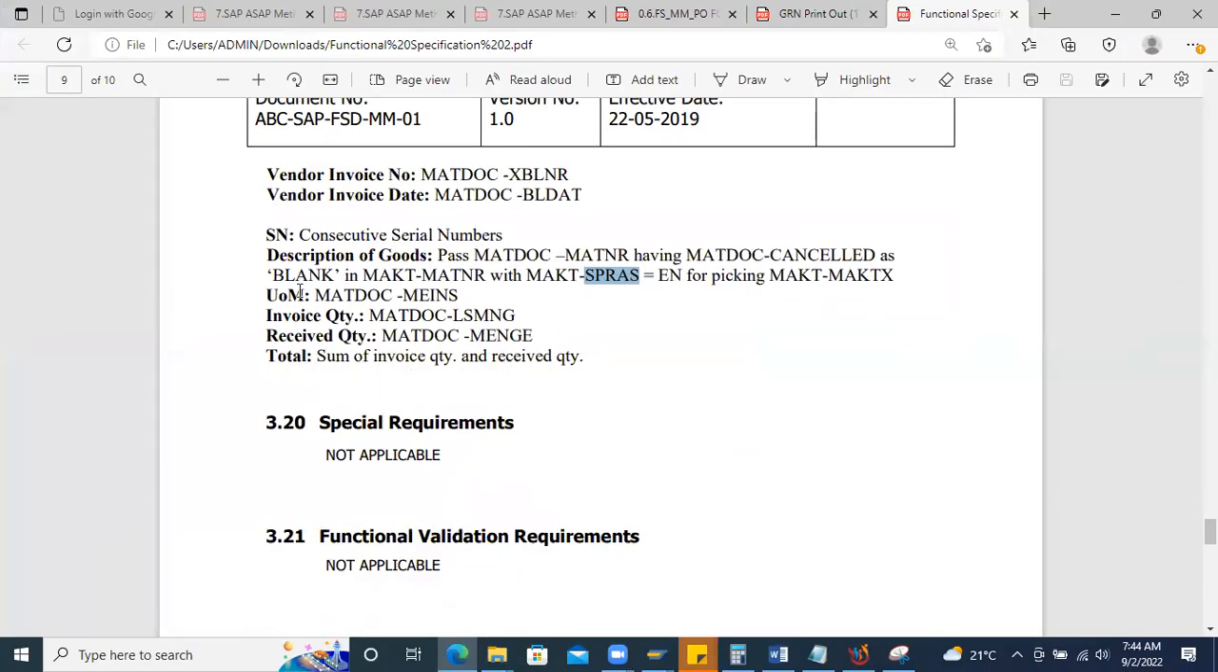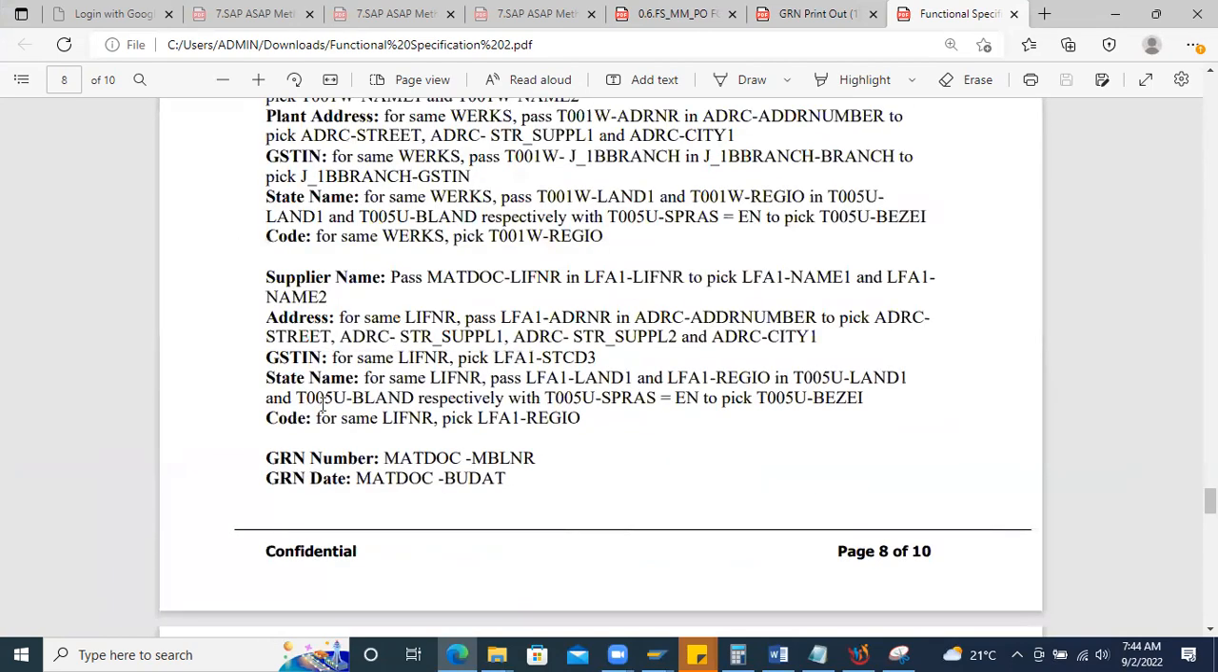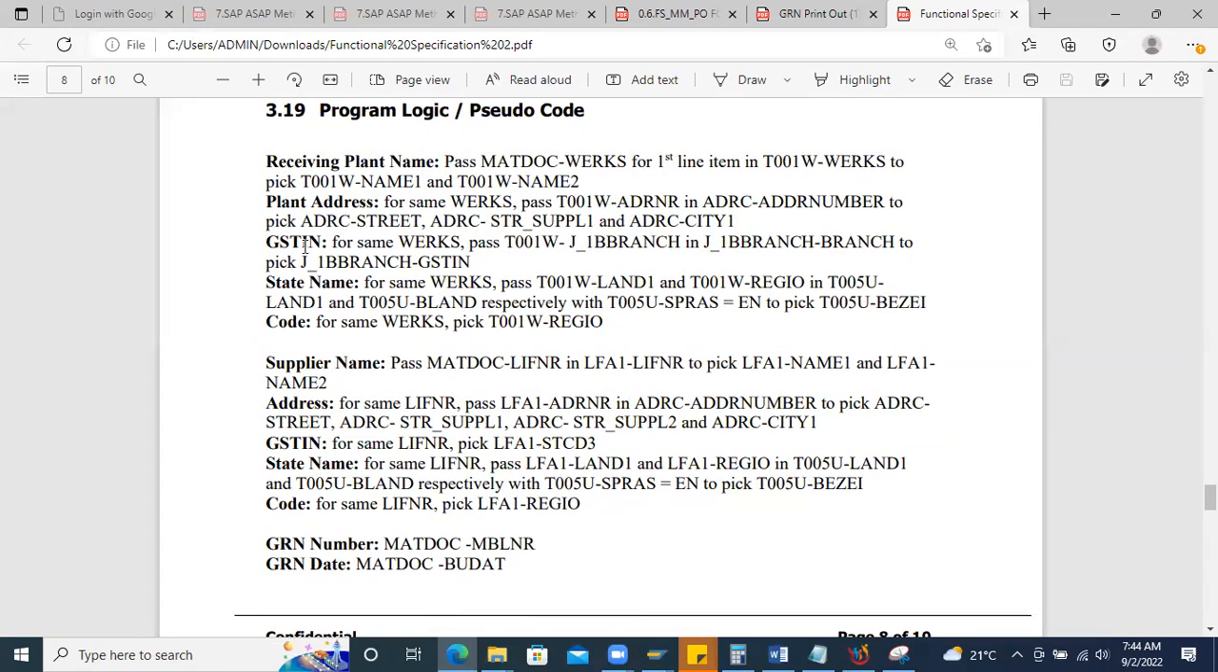Okay, like that, for every requirement or every field, you should write a logic. From where you want this field, from where you want this field. If you can get it directly, then it is very easy. Most of the things here you can find from the MATDoc table only, all the fields. But somewhere I can see the state name, then GSTN, supplier name, all these things, GSTN.